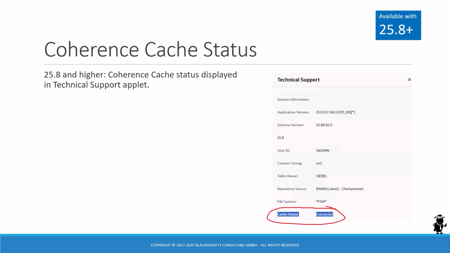Okay, great. So now in 25.8, you also see the status of that cache in your technical support applet. You used to have to look in the log to find out if you were actually connected and what was going on. So that's why we added this. There's also a page in SMC, the management console, where you see the state and number of objects per cache.